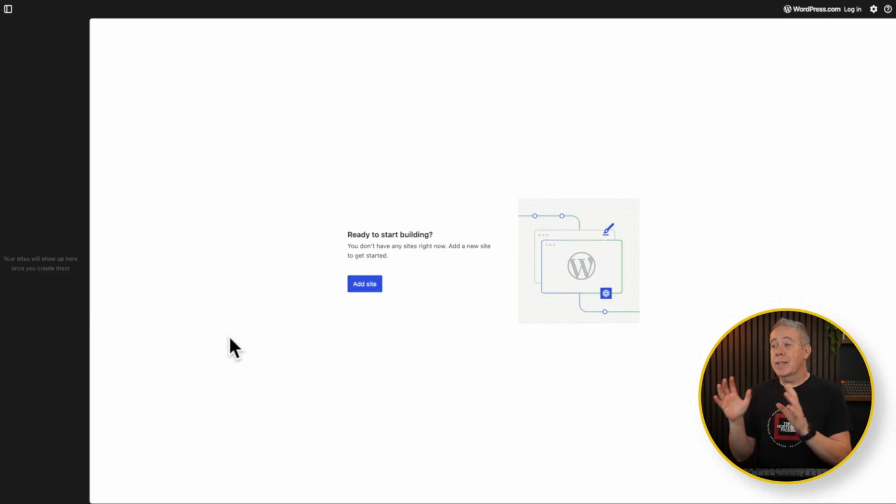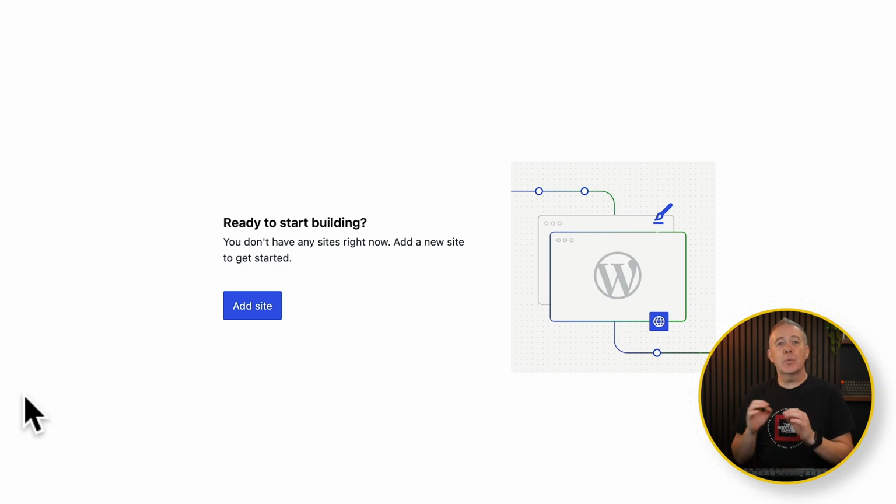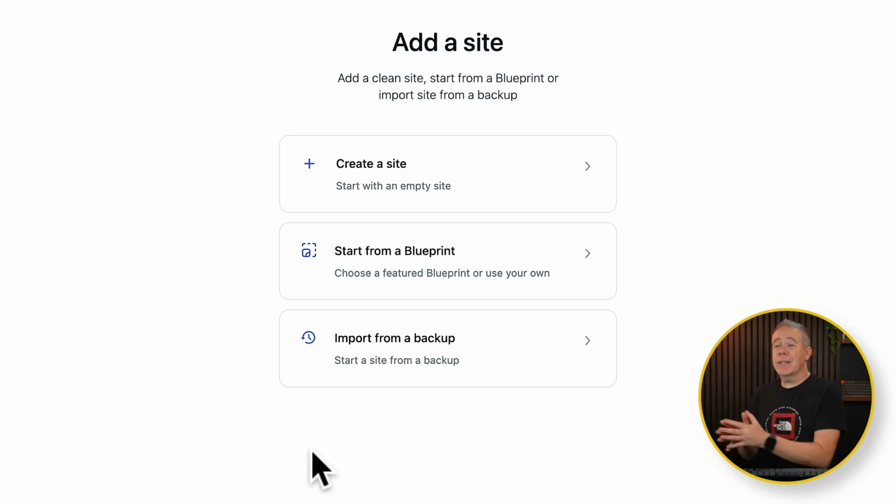So once you run it, this is what you're going to be presented with. This is where we can start to create our WordPress website. Let's click on Add a Site. Now we can choose whether we want to create a site, start from a blueprint, or import a backup. Now for this example, we're going to start with a completely clean slate, but you can choose whichever option suits you best. We'll choose to create a site.